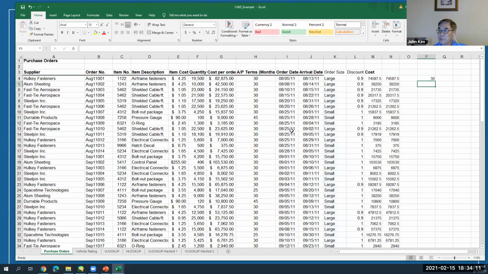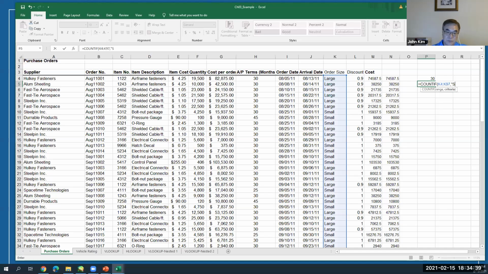Maybe we can count small. So again, COUNTIF in the range, small, $64.